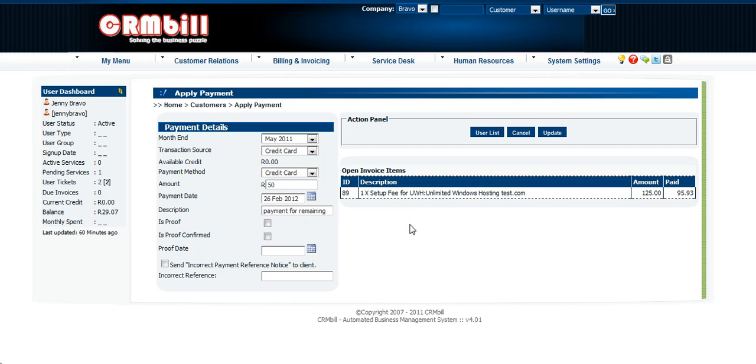What will happen now? If I click update, there are quite a few things that will happen in the background. Firstly, a portion of the 50 rand, which is 29 rands 07, will be applied against this item. This invoice settlement will be marked as paid. This is the last item on the invoice which is still open. Hence, once this last item is paid, the whole invoice status will be set to paid.